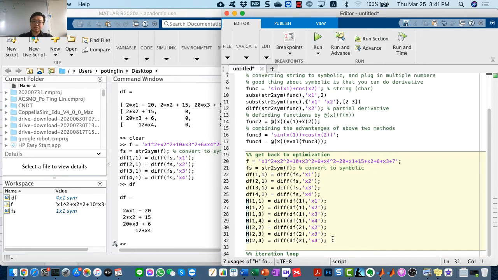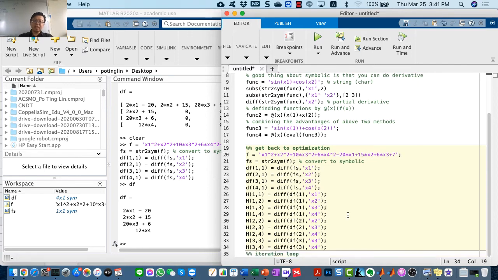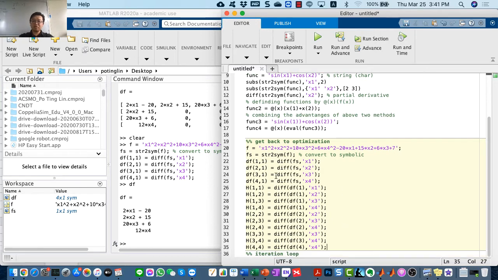Next, 3, 3, and 3, 4. So over here, change to df3, df3 right here. Last one, 4, 4. Okay? So these are the ones that you need to compute.